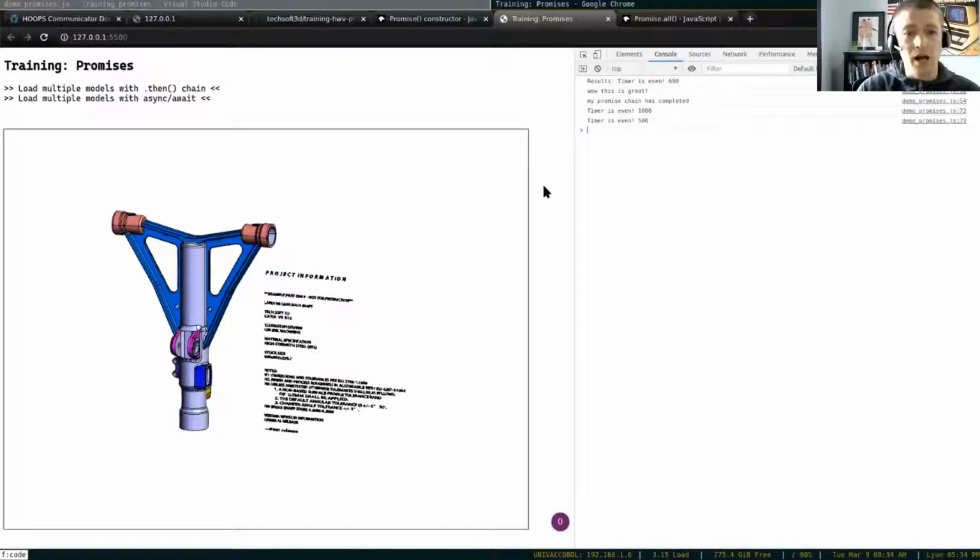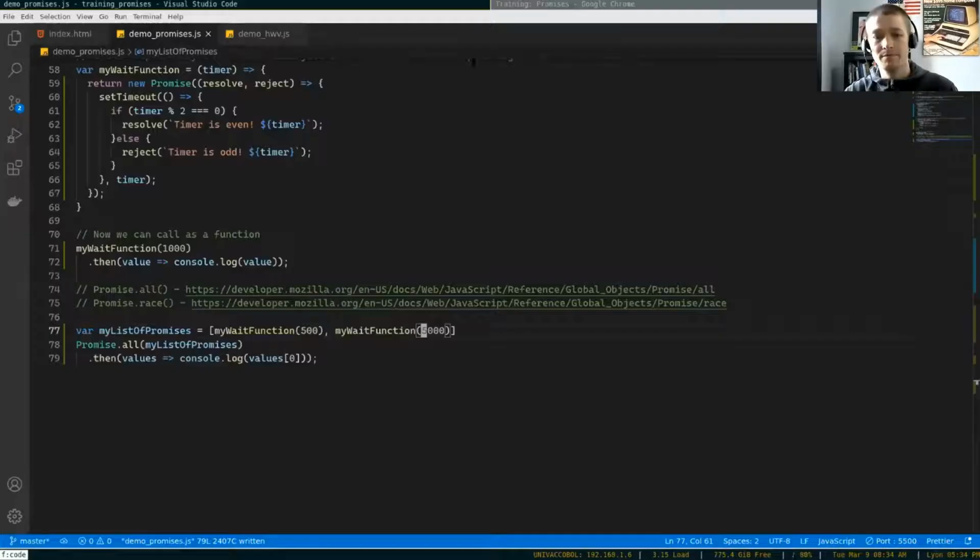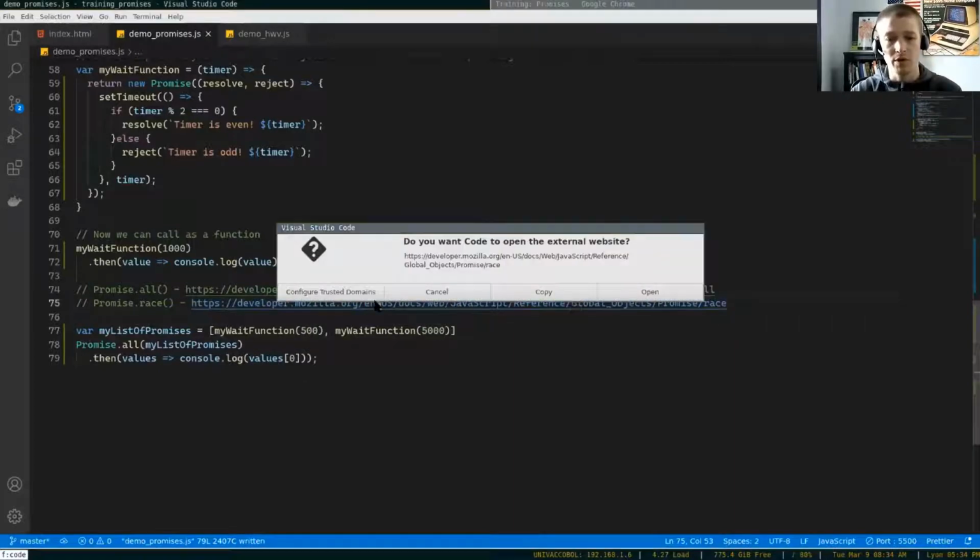Race is simply the opposite of Promise.all. It's simply saying, as soon as the first one completes, stop and just move forward with what you're doing.